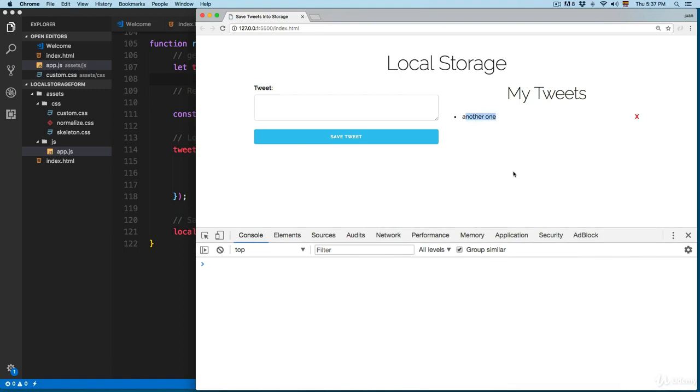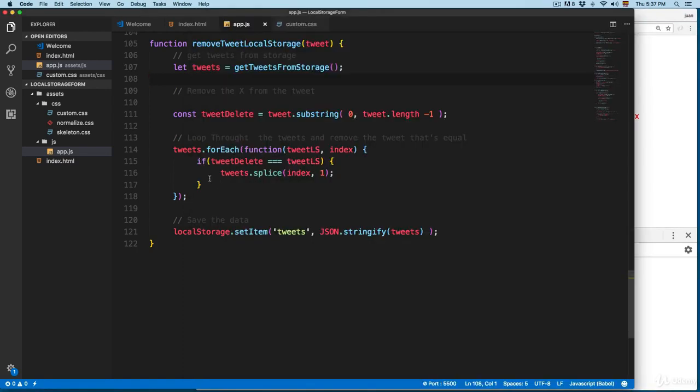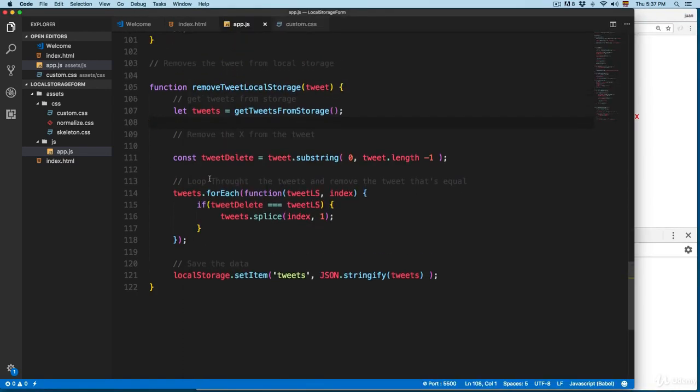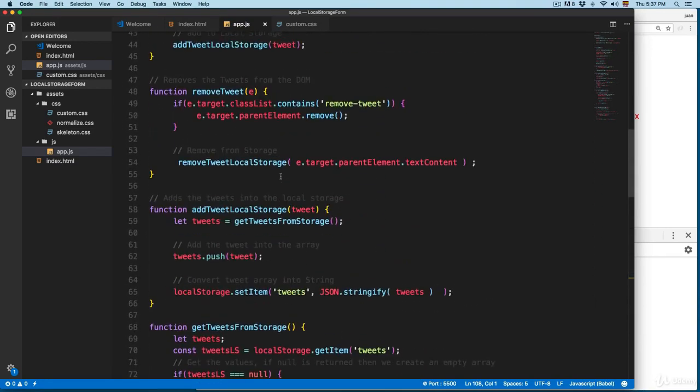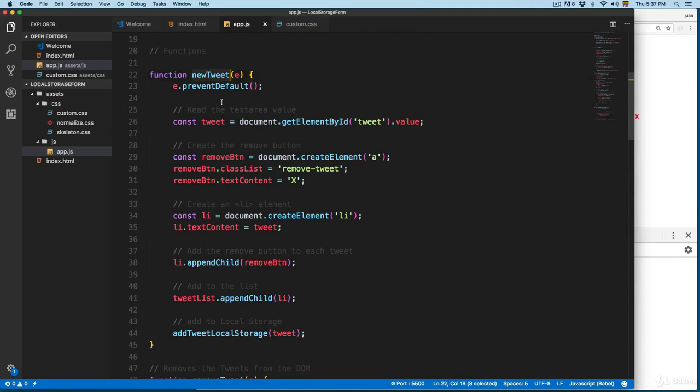So this project is working, and now you have the ability to create tweets from the text area, display this into the HTML, and remove them from local storage. A really complete project, in my opinion. So let's finish this example. Let's scroll to the top. Here we have this new tweet.